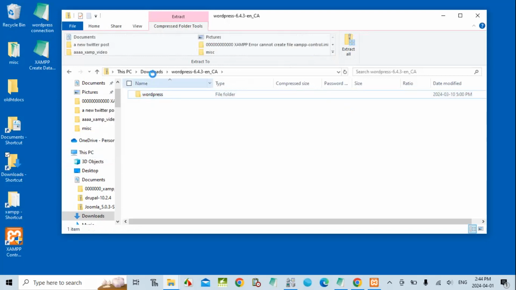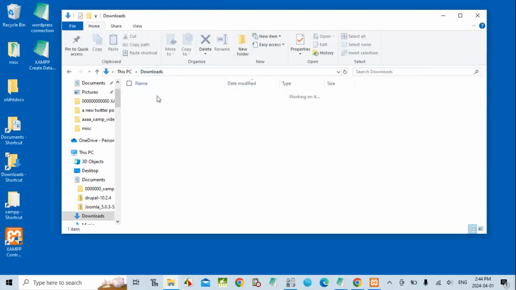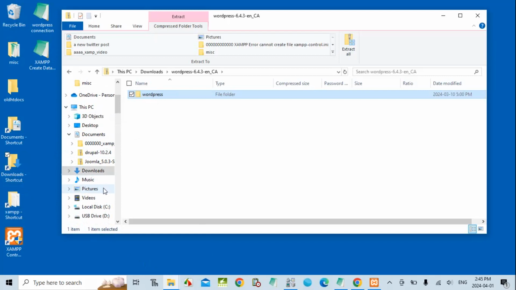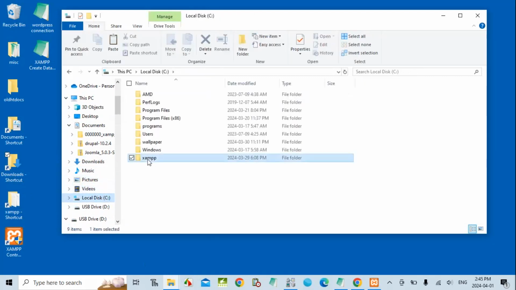As you can see, I just opened up the zip. Go back here, show you that again. Just open this here, the zip folder, and you're going to just take the entire WordPress folder here, copy that, and we're going to go to the XAMPP folder on the C drive.